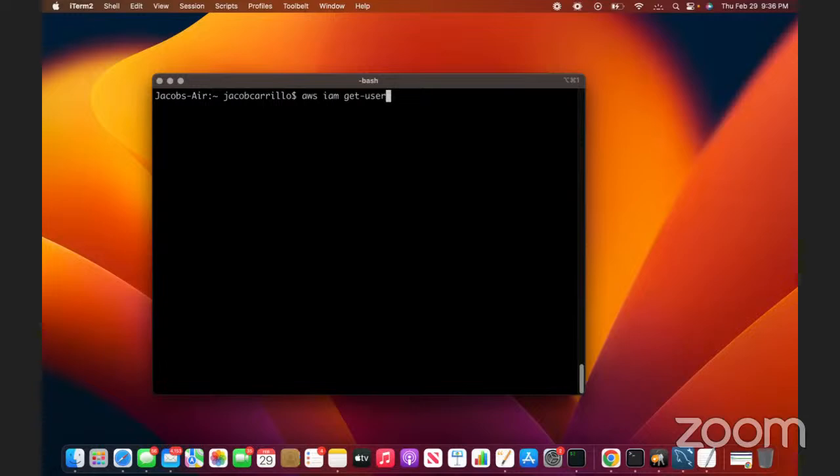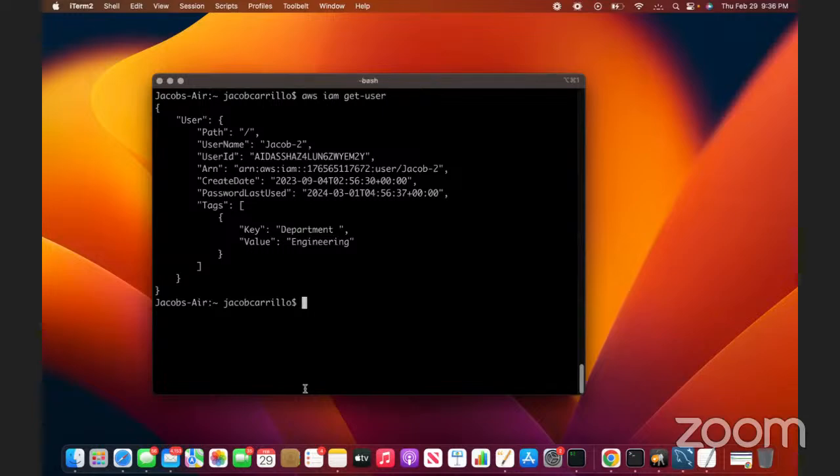So I'm suspecting whatever region you configured, press enter, that is not the same region, or you don't have a default region configured. So I don't think you have a default region configured. Let me just check it real quick on my computer. AWS IAM get-user.